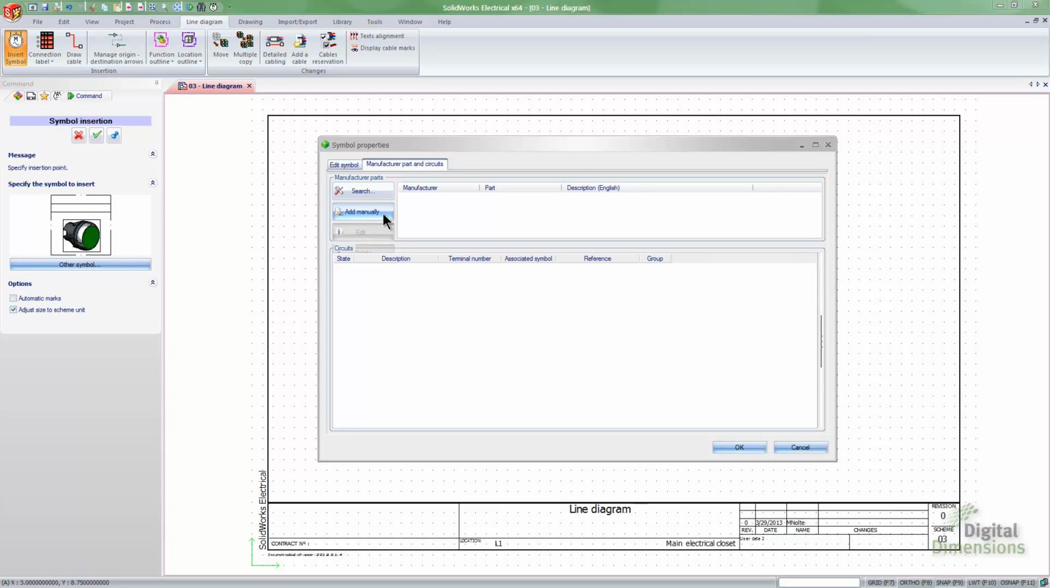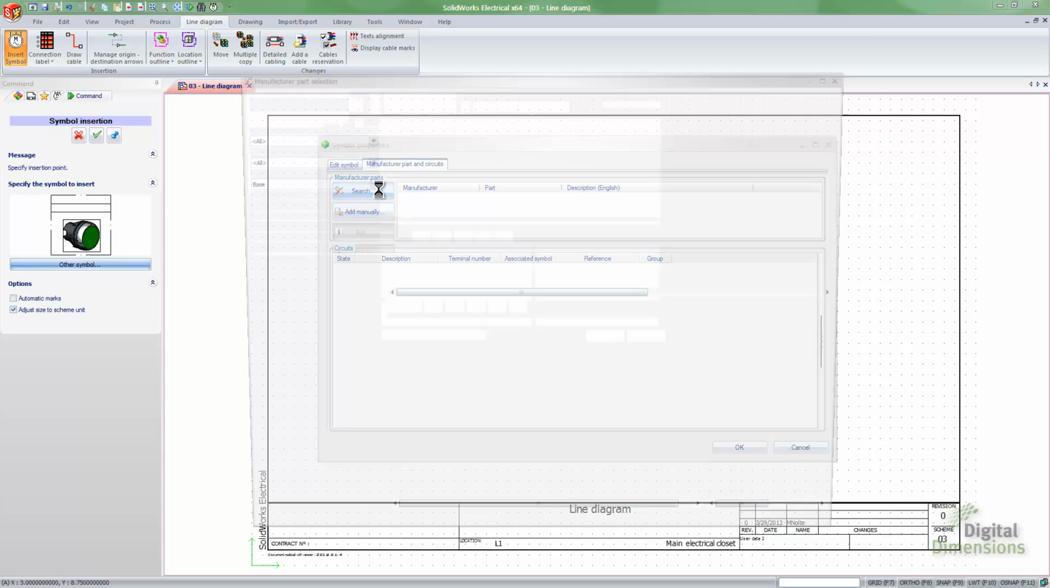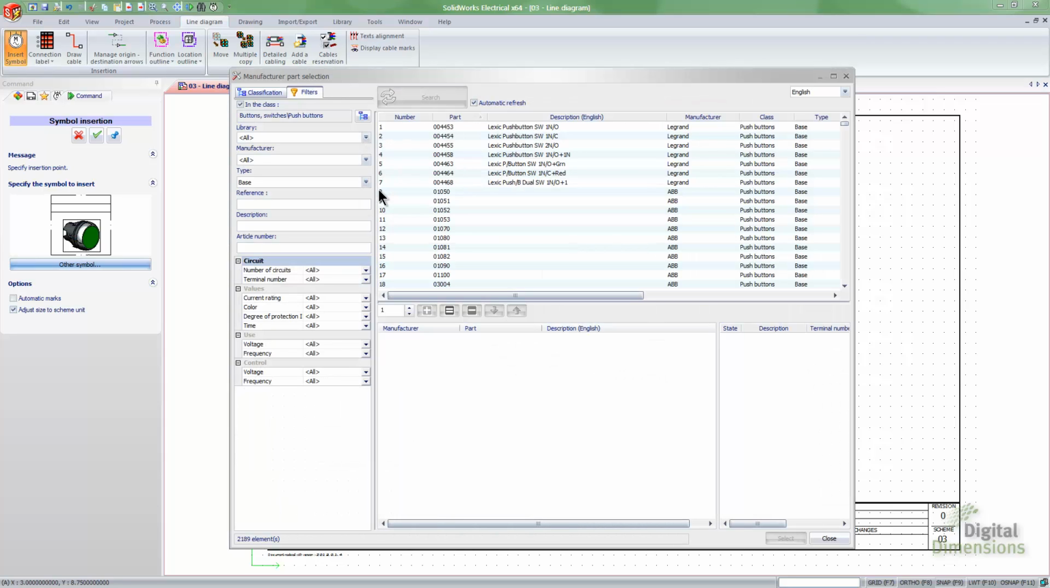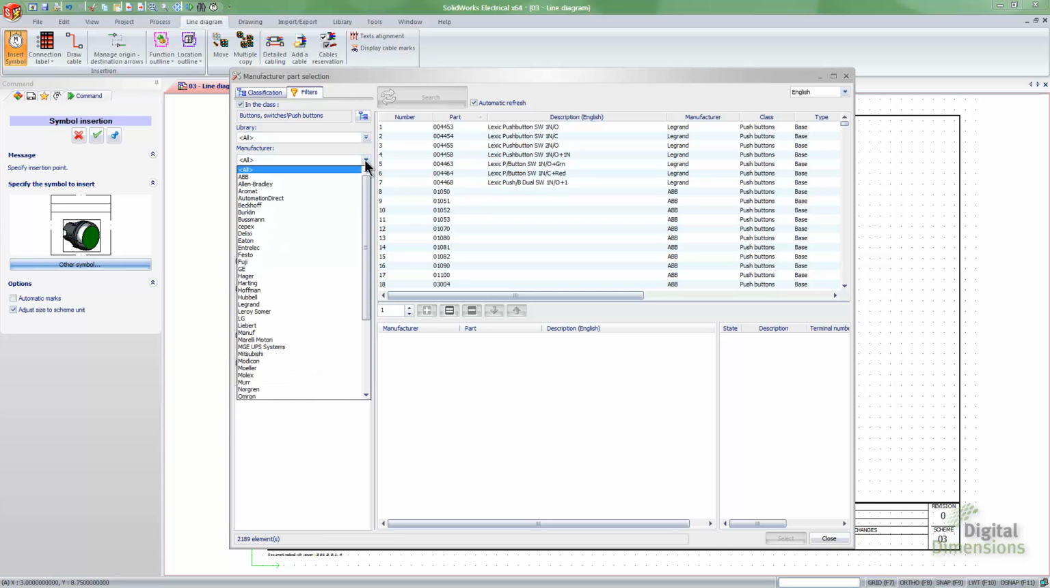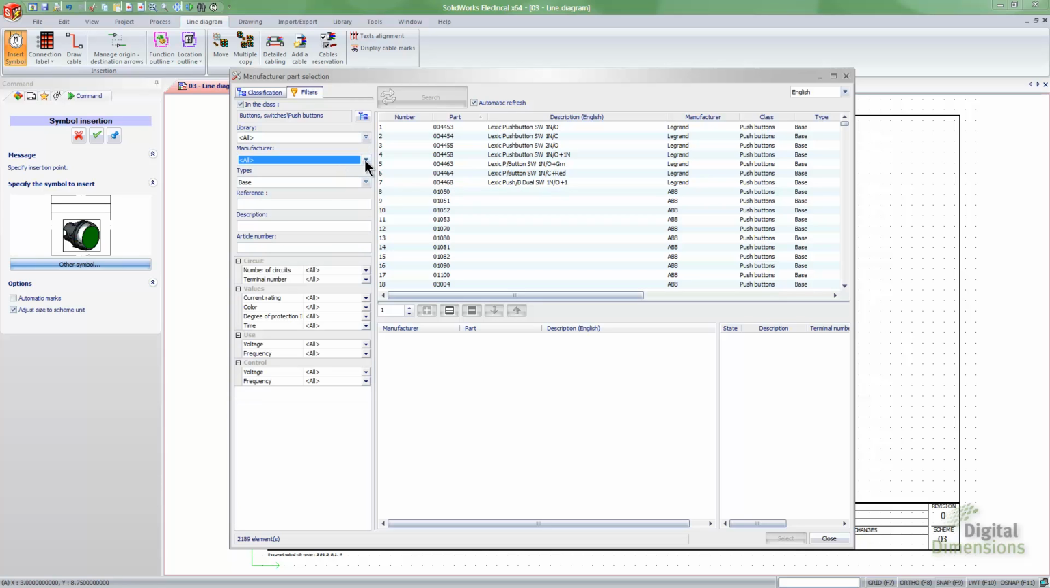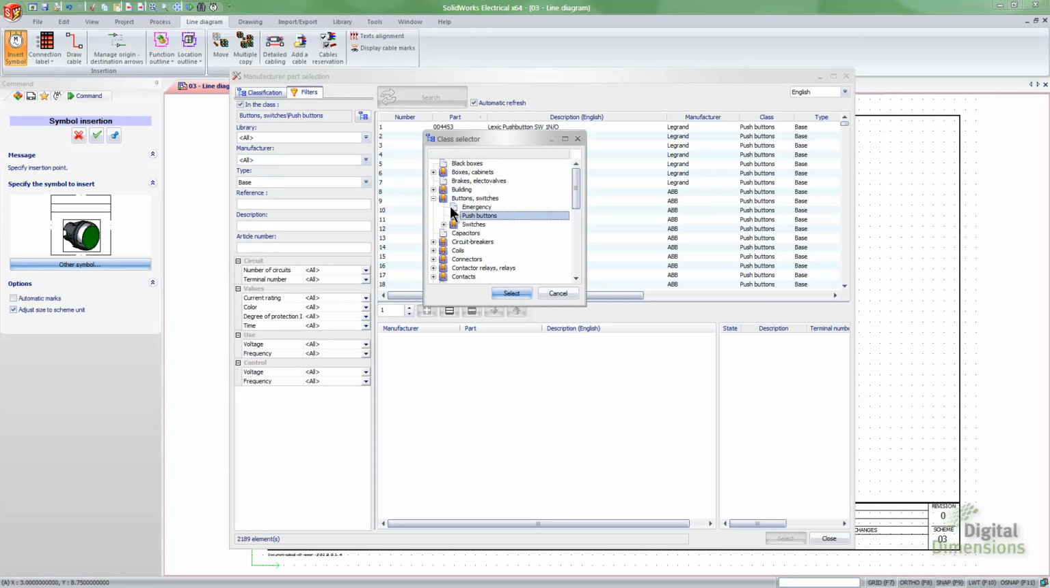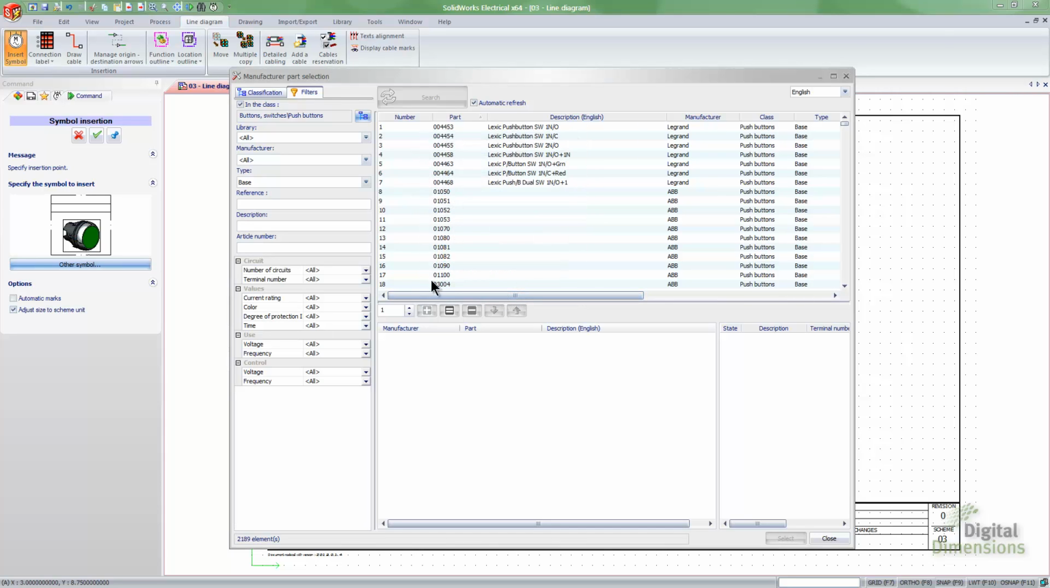We can either search for existing ones or we can manually add it. So let's go and search for an existing manufacturer. So right away we can pull from different libraries or filter by different libraries. We can filter by different manufacturers. So I could pick out a specific manufacturer if I was looking for one within this class. Or I could switch the class to a different category if I wanted to as well. We'll go and stay with the push buttons here.